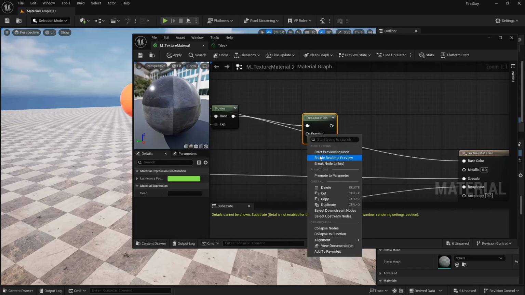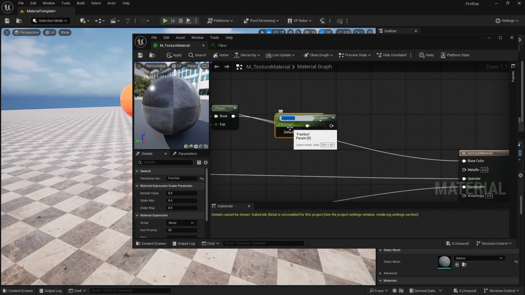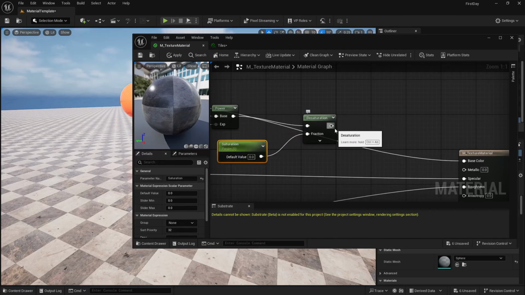So right click and promote to parameter, but before doing that we need to have one more mode. I will show you just a second. Saturation. But this is a desaturation node, so this is not going to work. Why is it not going to work? Because this is what we call a desaturation node, so we need to saturate it first.